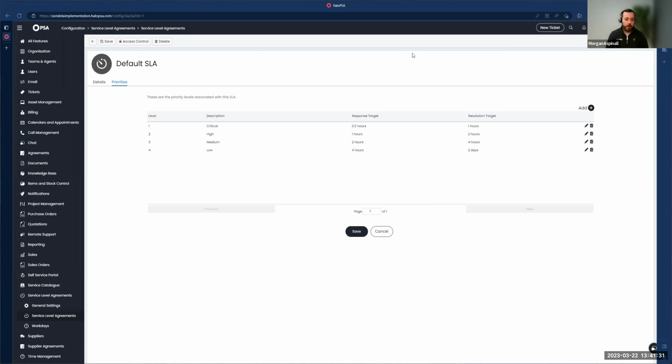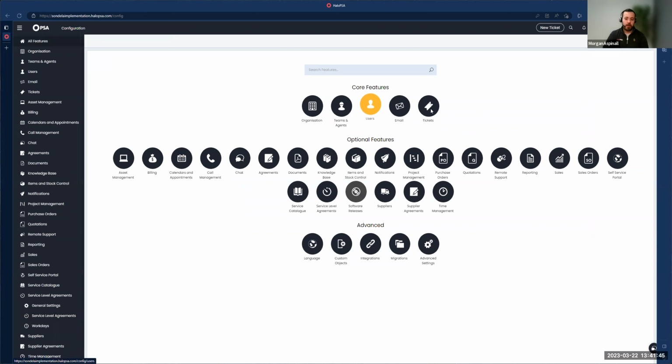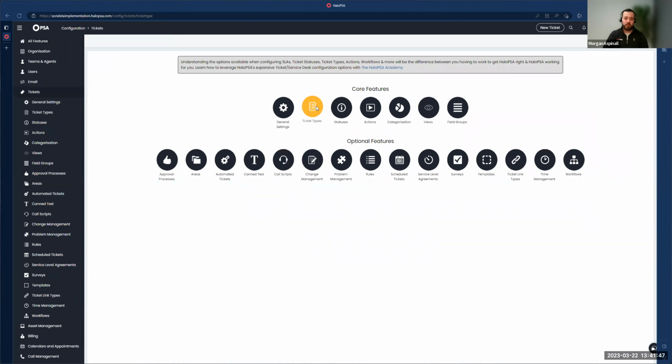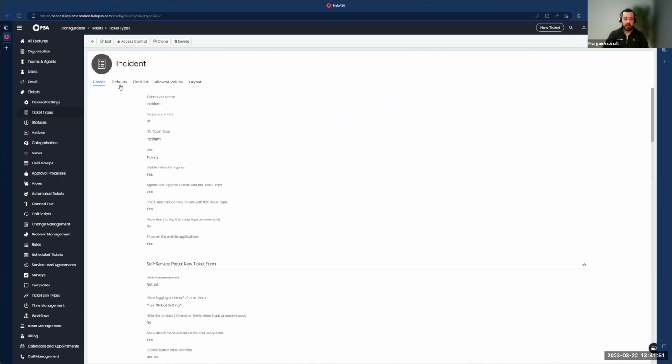Okay, cool. So we've got our SLAs based on our priorities, and we've got our work days and all of that stuff. The last point that I want to mention is, how do we actually apply these SLAs to a particular site in Halo, or a particular ticket type? Once we've got our SLAs set up, we might want to head to configuration, tickets, ticket types, and say that a particular ticket type is using a particular SLA.